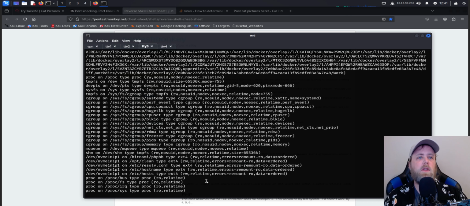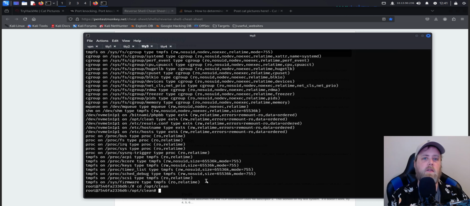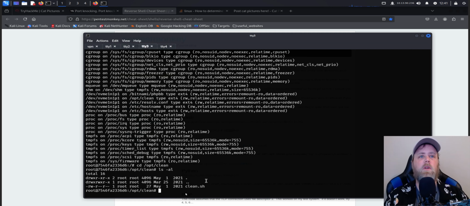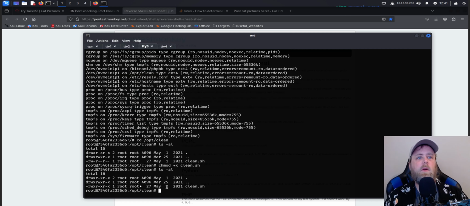Let's go take a look at that opt clean first. Okay, we'll list out, see if there's any files, and also check to see if there's any hidden files. Nope, we only have one file called clean.sh. Now notice really quick, not executable, but it is owned by root. So let's see if we can add the executable. Okay, it looks like we were able to add it successfully.